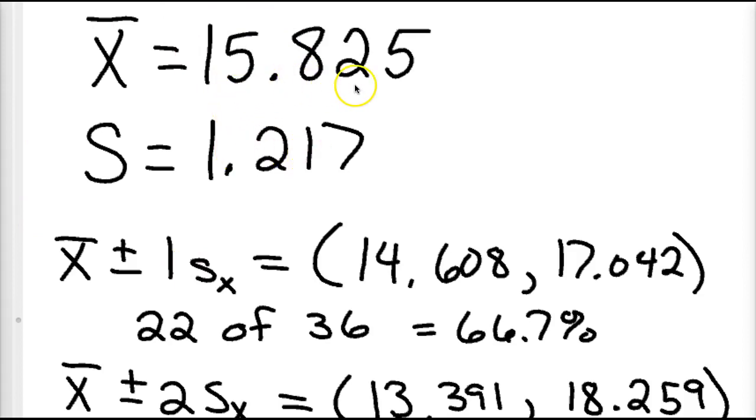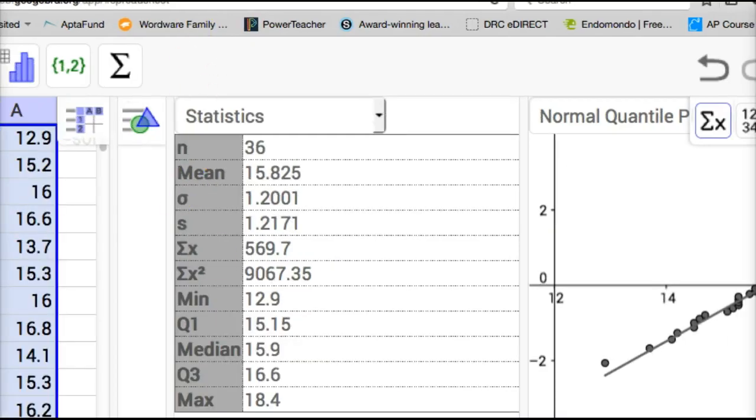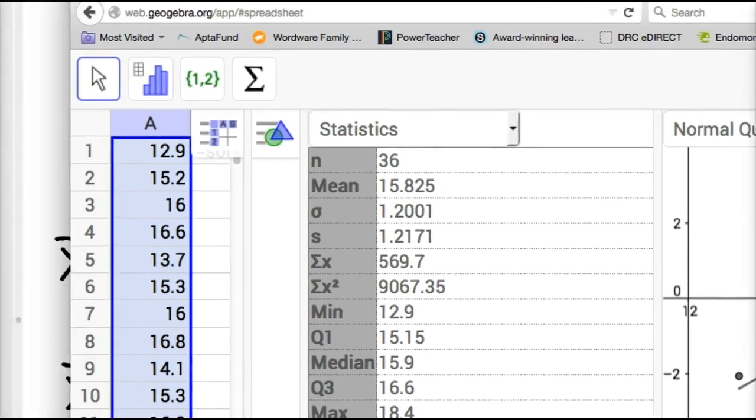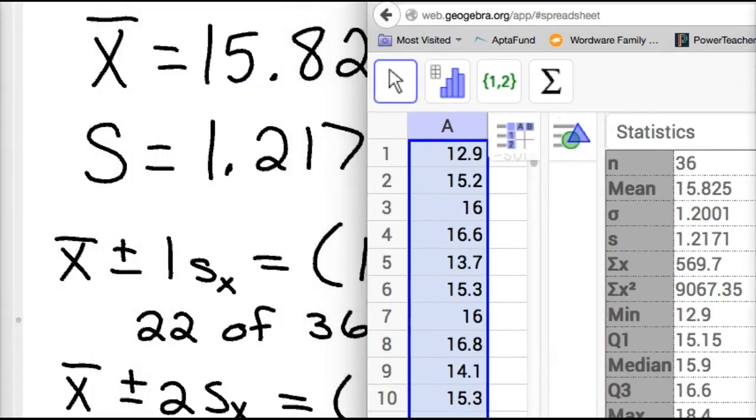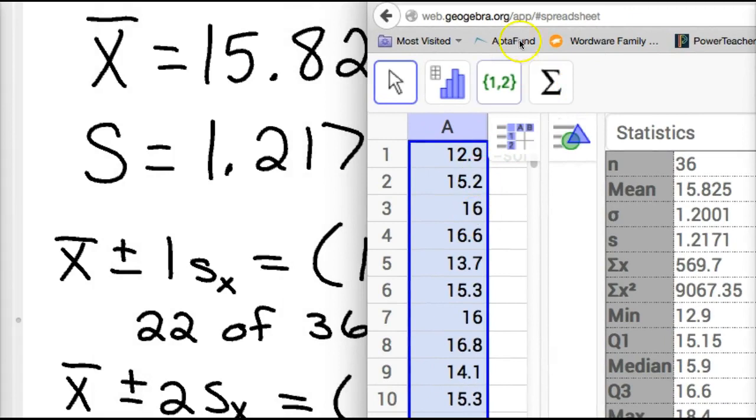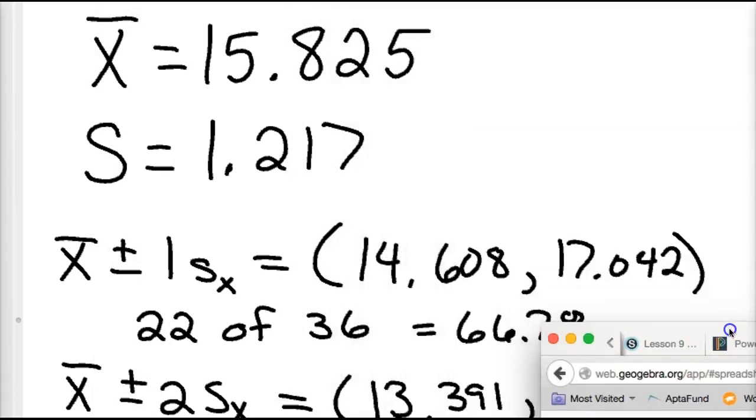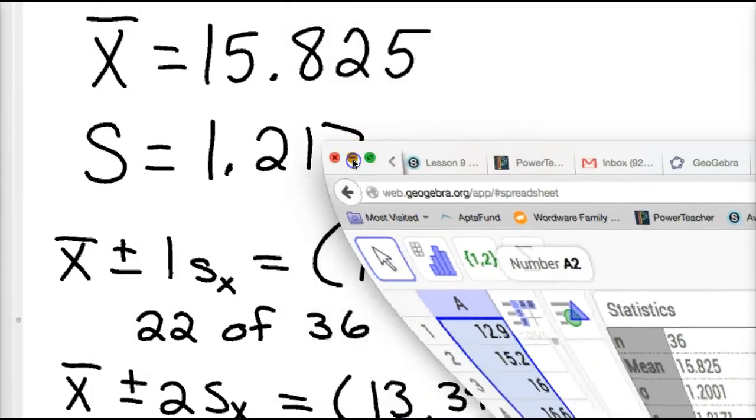So anyway, if you do this, and we add 1.21 to 15.825, you get 17.042. And if you subtract 1.21 from 15.825, you get 14.608. Well, if you go back to our data and count them, 22 of the 36 are between 14.608 and 17.042. You could just go back and go through it. So like 12.9, that falls outside. 15.2, 16, both of those fit in. And so you can just keep going through and counting like that.